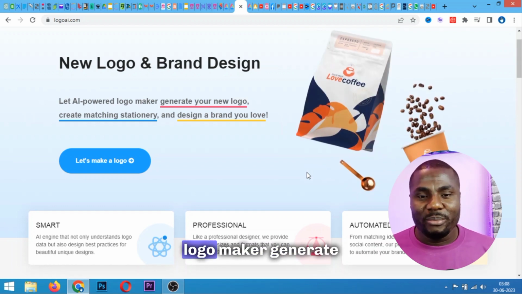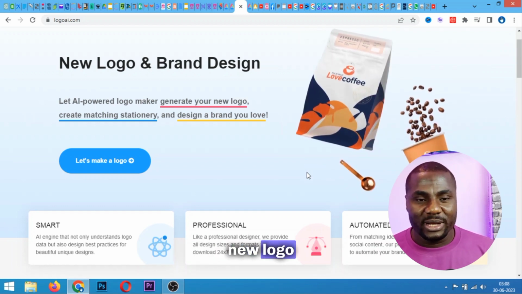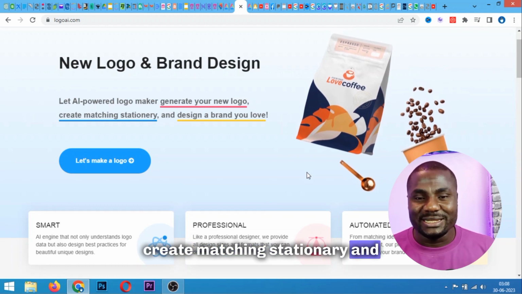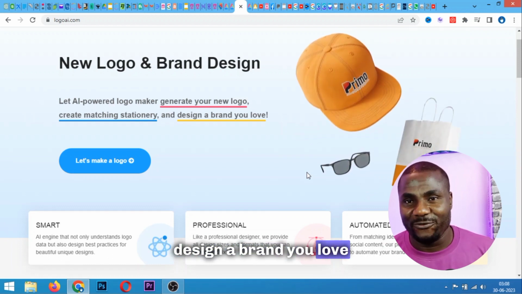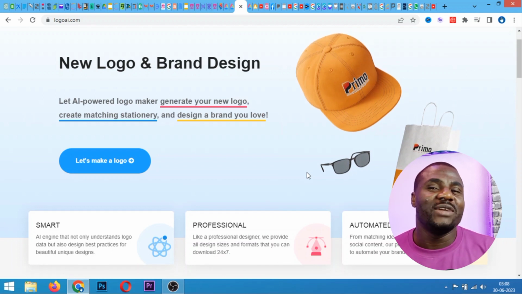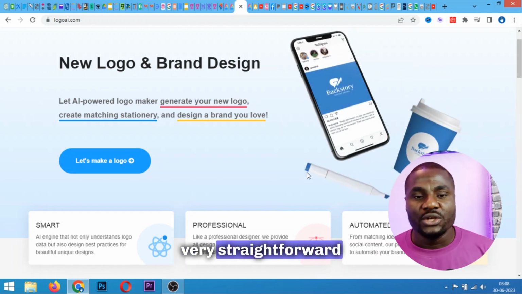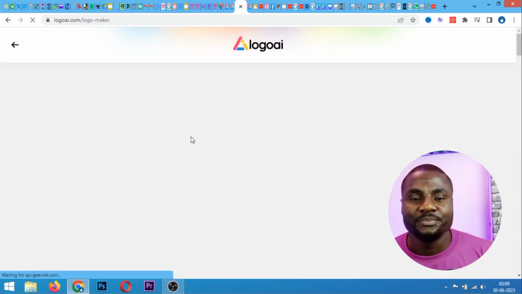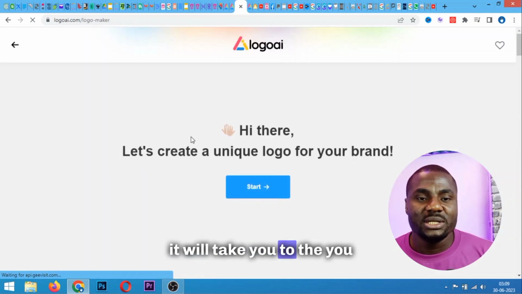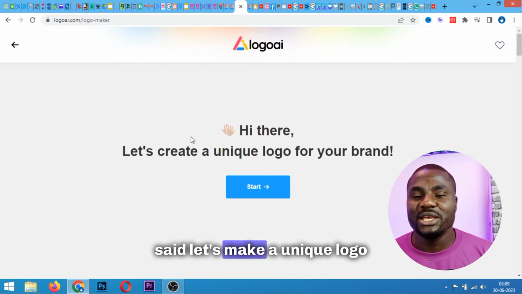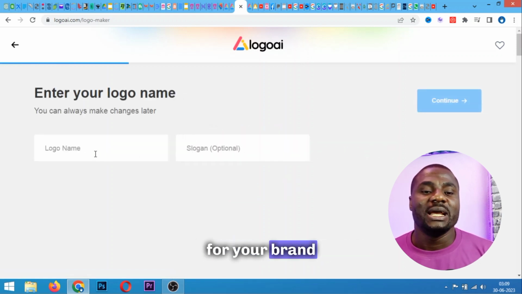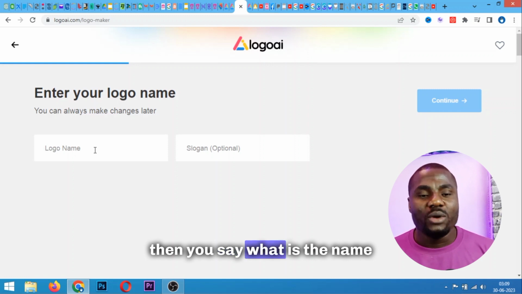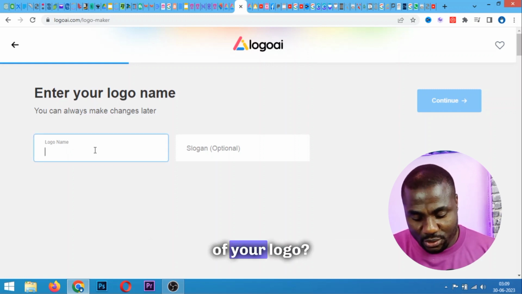Let the AI-powered logo maker generate a new logo, create matching stationery, and design a brand you love. Very simple, very straightforward. It says, let's make a logo. You just click it, and it takes you to a page that says, let's make a unique logo for your brand. Then it asks, what is the name of your logo?